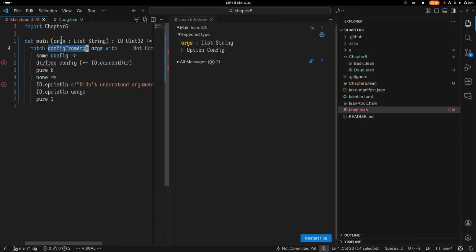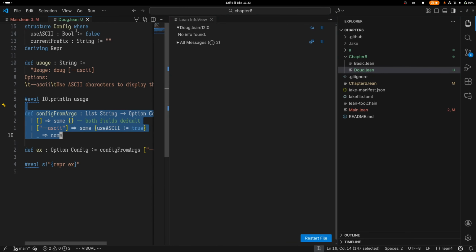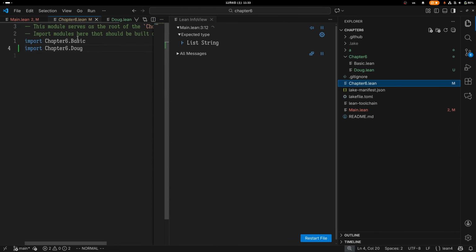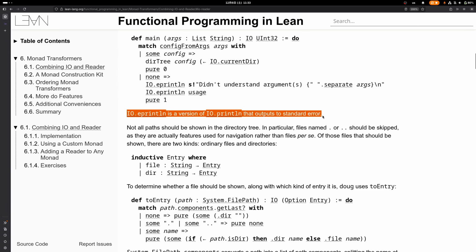Okay, so in order to use my definition from doc.lean, I had to put this here, import chapter6.doc, into the root of the module. Yeah, and we're seeing here that they're using this eprintln, which is just like println but outputs to the standard error.